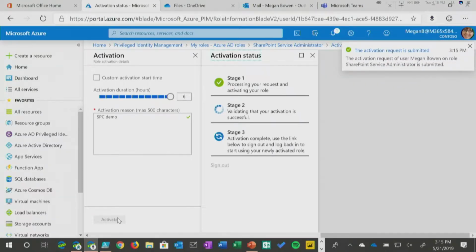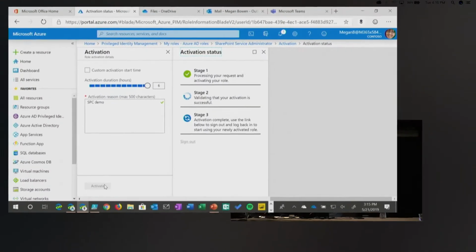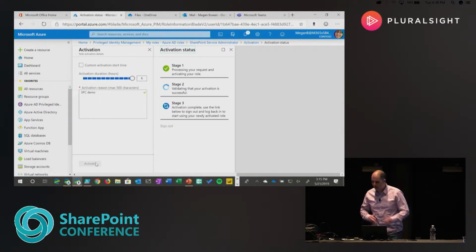Now, again, you could require that the person get approval from maybe their manager or someone else. You could require them to put a ticket number in to say it's related to this ticket that might be logged in your ticketing system, like ServiceNow as an example. But it's going to go through now and do basic checks to make sure that Megan is able to do this. And it's going to go ahead and elevate her from being a standard user up to have the ability to be a SharePoint Online admin.